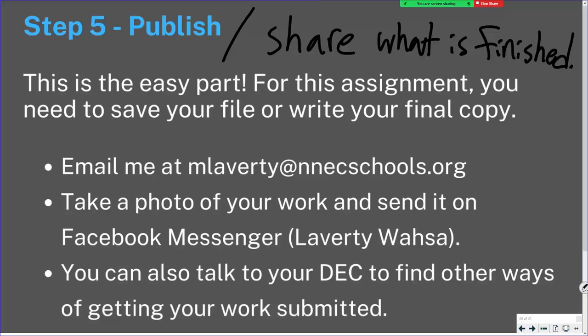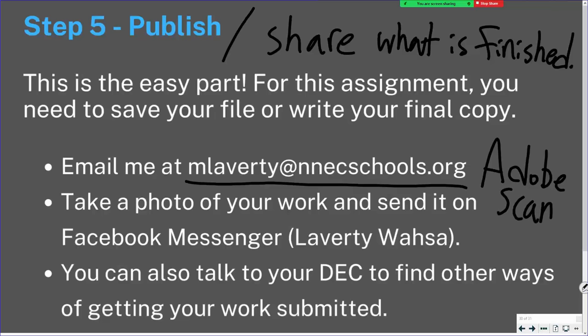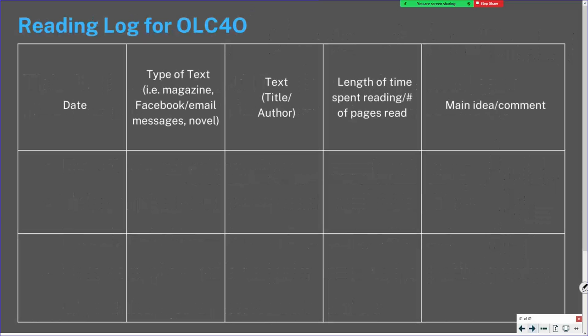So you email me, or you take a photo of your work and send it on Facebook Messenger. You can also talk to your DC to find other ways of getting your work submitted. And once again, I'll put a plug in there for the Adobe Scan app. I really recommend you give that a shot. Get your work to me. Send it over my way. That's the publication phase, okay?